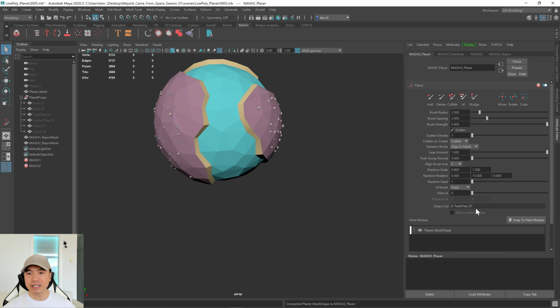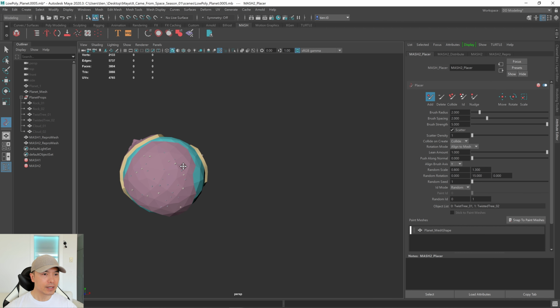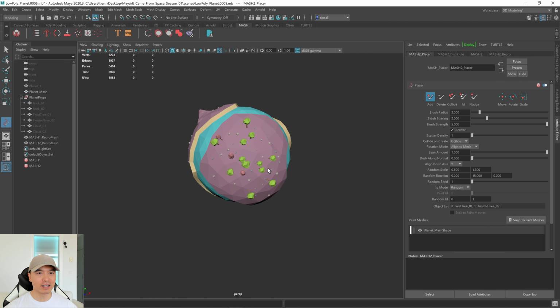And then down here, we need to make sure that we're using both trees. So let's change it from fixed to random, and we want to go from ID 0 to 1. There we go. And now both trees are in here. Awesome. We can click our add brush now, and let's find an area and start painting our trees, or planting our trees, whatever you want to call it.